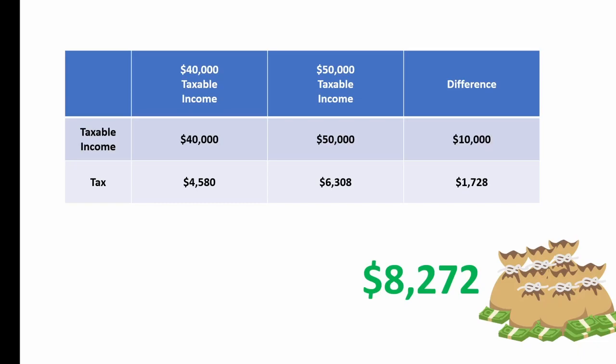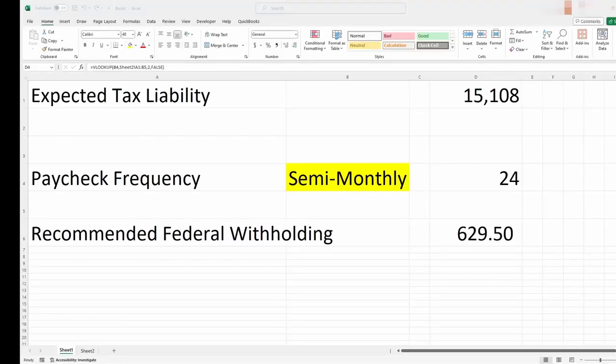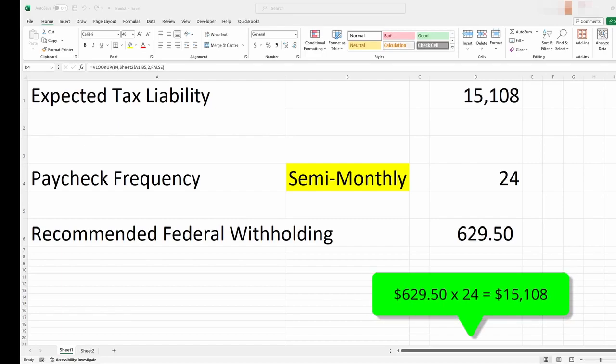Another reason it's useful to know how to project your tax liability for the year is that you can check and make sure you're on track, that you're withholding enough from your paycheck each period. So up here now I have an Excel sheet based on the example of $90,000 of taxable income. We expect a tax liability of $15,108. Now, if you're paid semi-monthly, that means you get 24 paychecks because it's twice a month. You would need to withhold $629.50 to make sure that you're paid up through the end of the year.